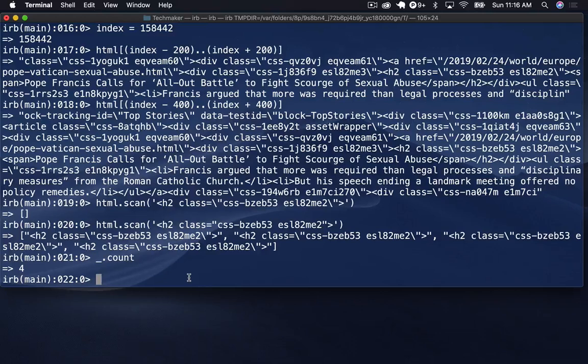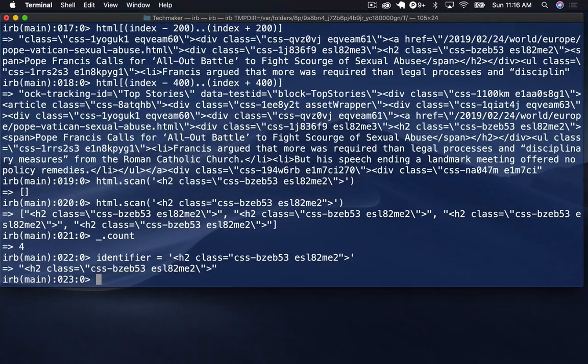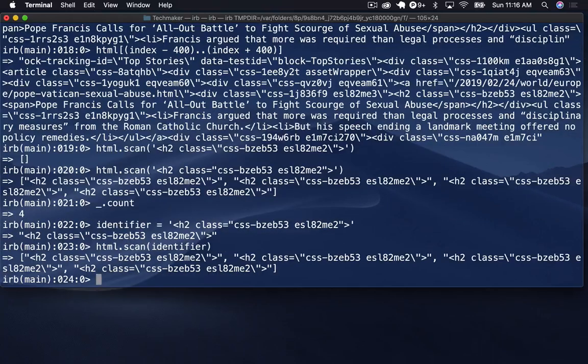Okay, so to start, let's grab this string and let's store that as our identifier, for lack of a better word at the moment. Okay, so now we can do html.scan identifier. We find those. So what I want to do is find the indexes of each of these.